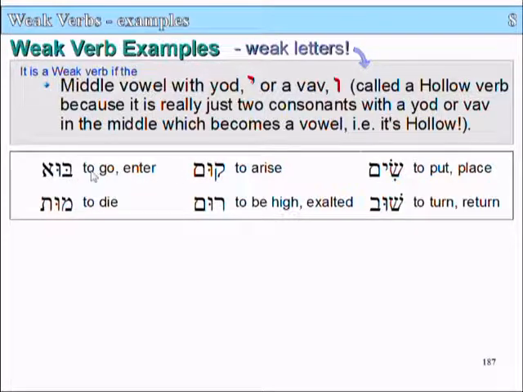Bo, to go. Mut, to die. Kum, to arise. Rum, to be high or exalted. Seem, to put or place. Shuv, to return or turn. So they all have a yod or a vav in the middle of them, acting as a vowel.